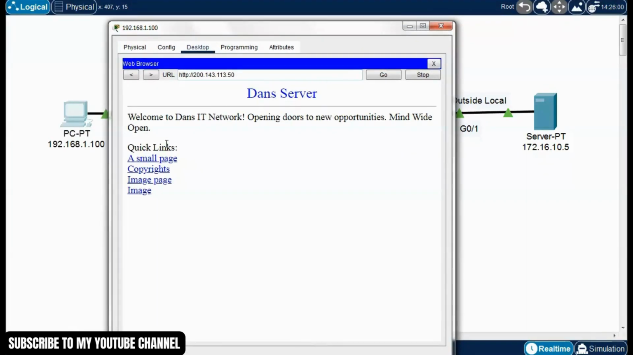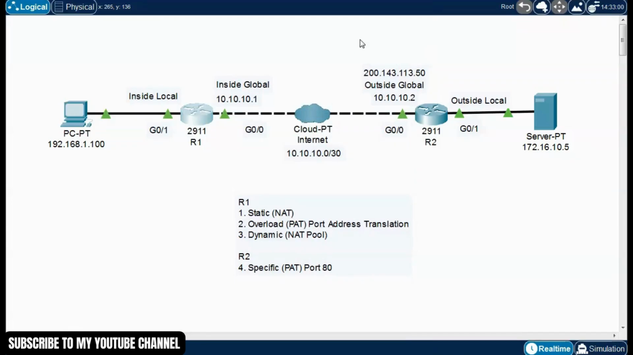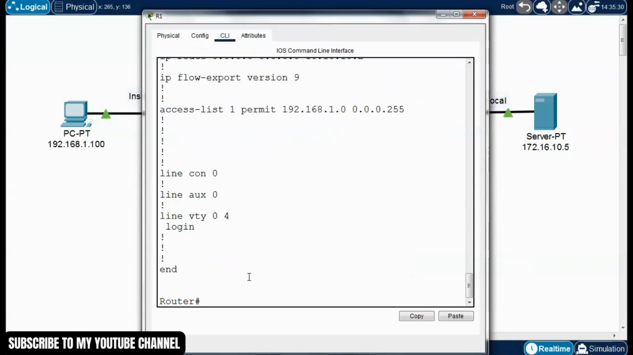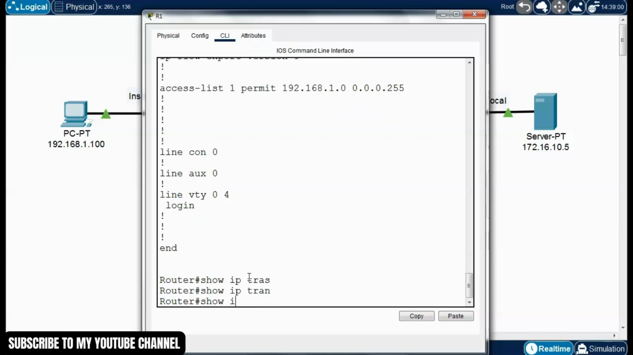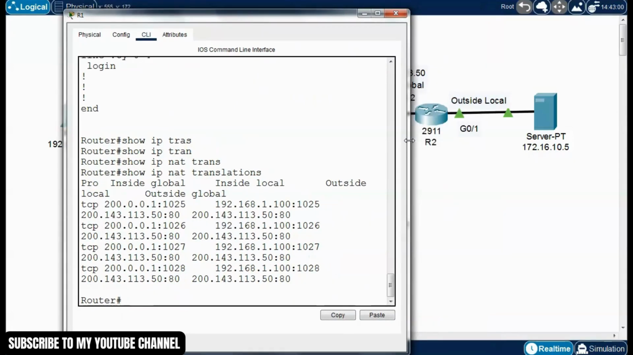Okay, there you go. So it is working. So this is the dance server, right? Welcome to Dance IT Network. Let me hit the go again, a second time, and then a third time, and lastly a fourth time. Okay, and I'll close this, and let's go then to the R1 and hit spacebar, and then I'll type here show IP NAT translation. Sorry, there you go.